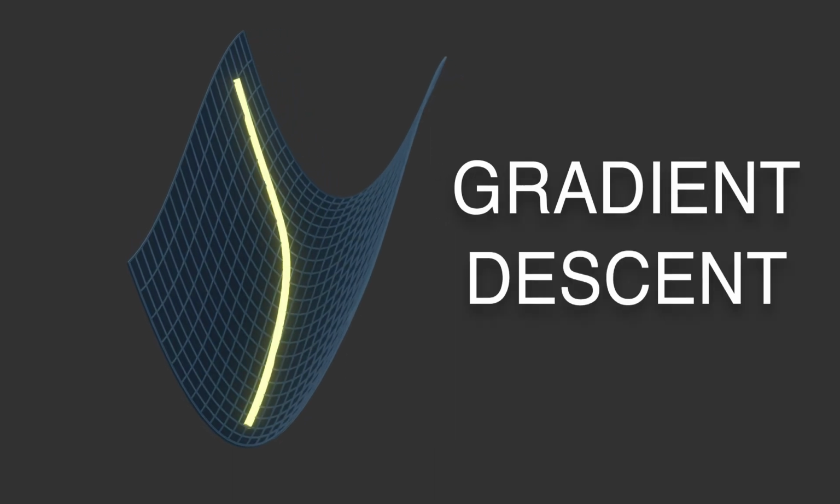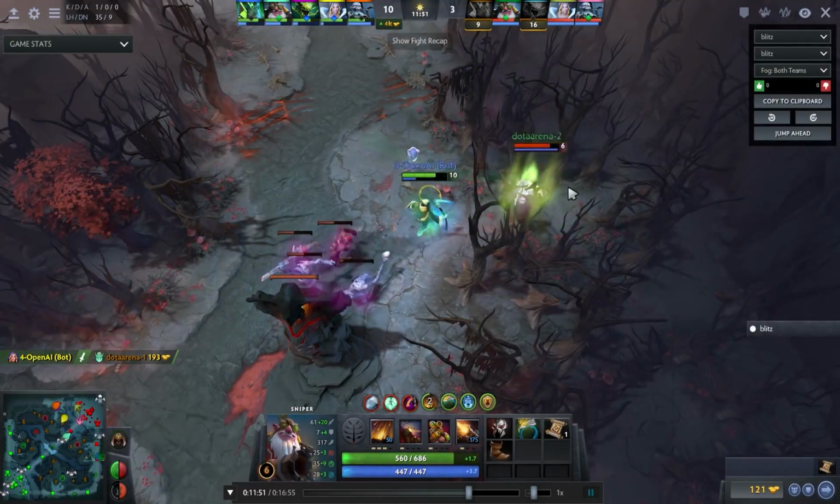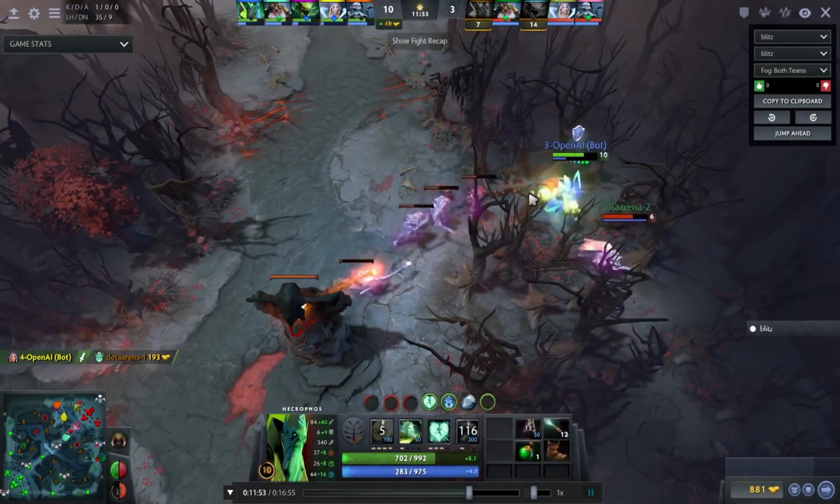Gradient descent is the process by which machines learn how to generate new faces, play hide and seek, and even beat the best humans at games like Dota. But what exactly is gradient descent?